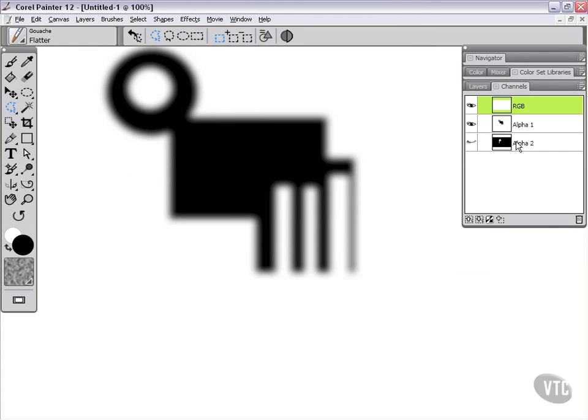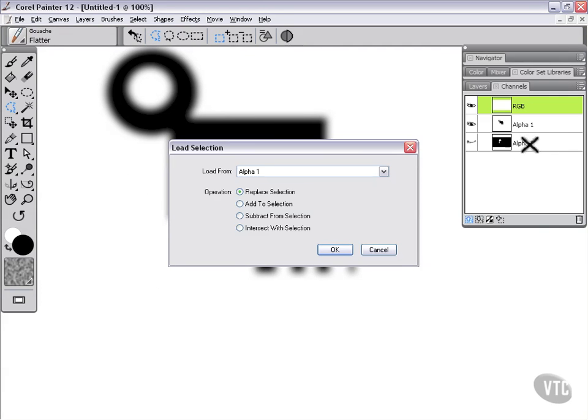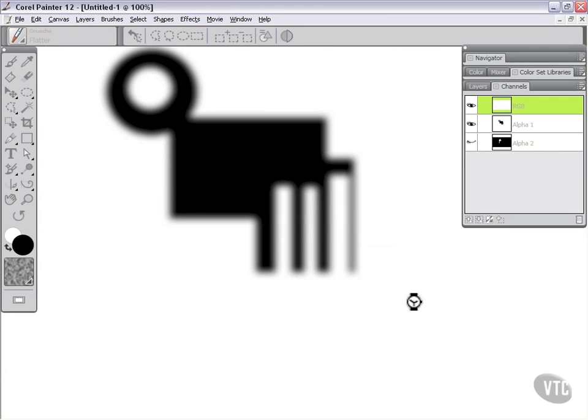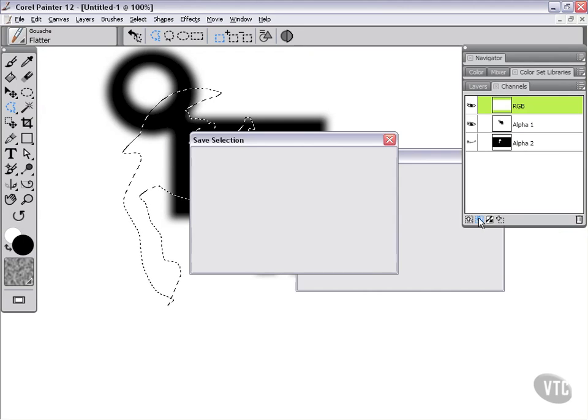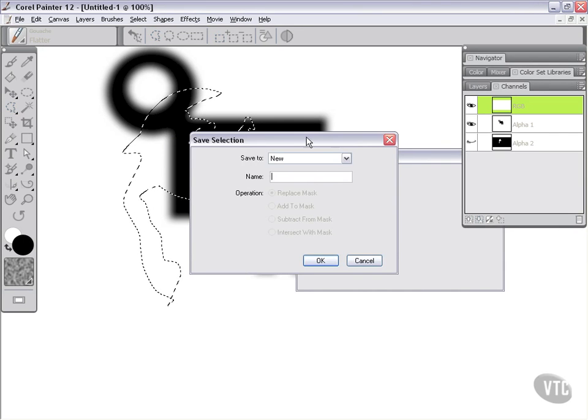And if we want to load that selection, you'll notice here at the bottom that our first icon is Load Selection. So we just click Load Selection. We don't have to be on the channel. We choose alpha 2, replace selection, and hit OK. And now the button next to that, you'll see, is Save Selection as Channel. If you click this, it will give you the Save Selection dialog.